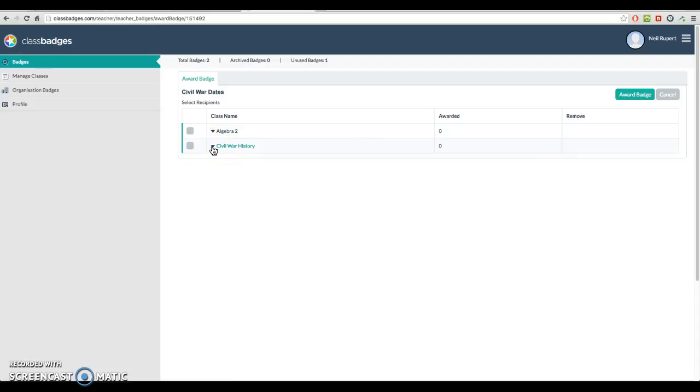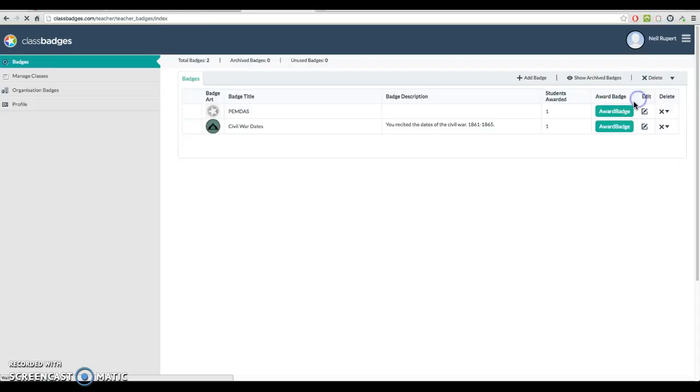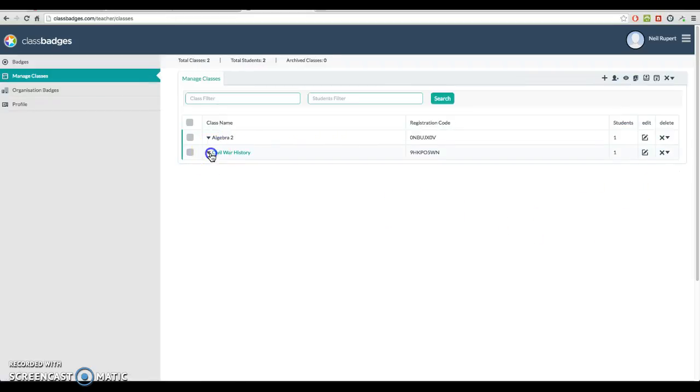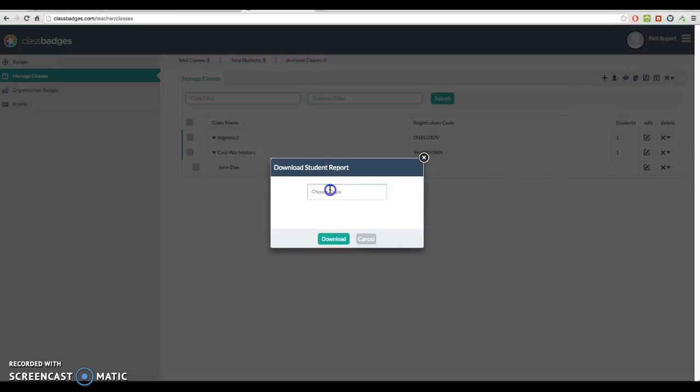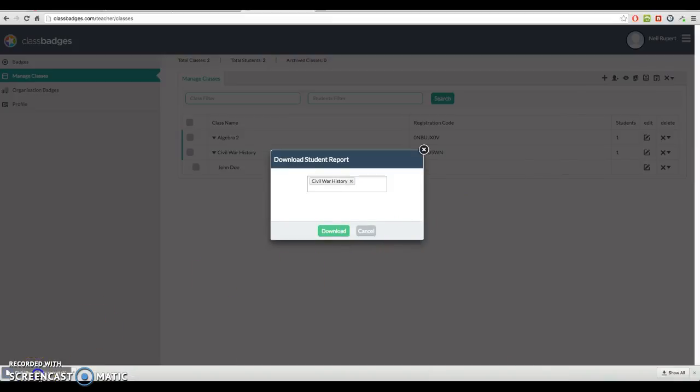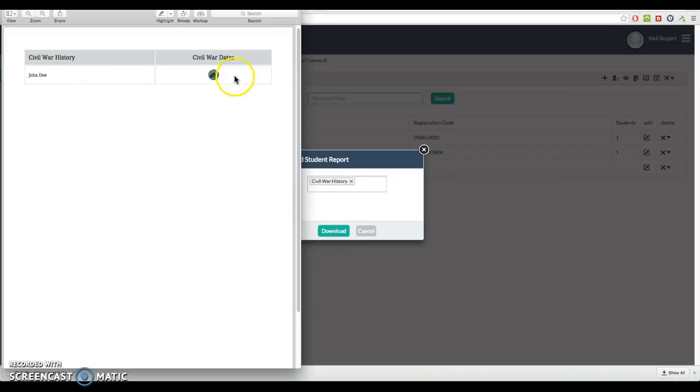So it takes us back to our class tab. We'll click down. We'll award it to John Doe. We'll click the award badge. He is now awarded that badge, and he's going to be notified via email. So if you have a student-wide email or something of that nature, you can actually go over here to manage classes, go to Civil War, and you can actually run a report that's done in a PDF. You can choose your class, click download, and it'll show all of the badges down here on the left that have been awarded in that class.